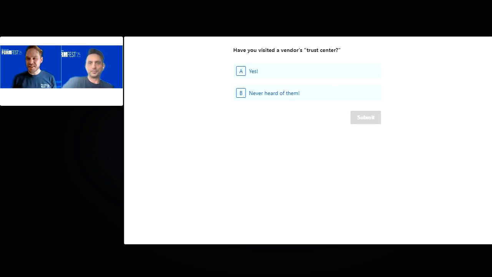This one won't need a none of the above, but as David mentioned, we're going to be talking about trust centers next. Have you visited one of your vendors' trust centers to view their security documentation? It's either a yes or, in this case, never heard of them.